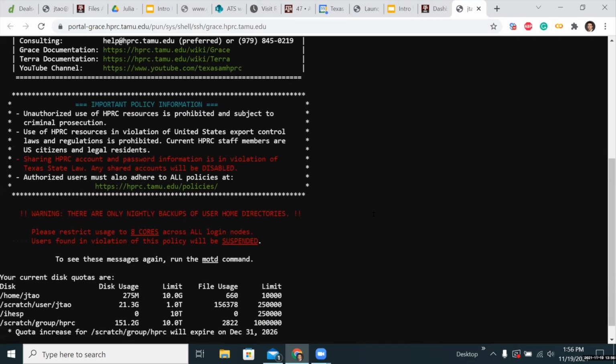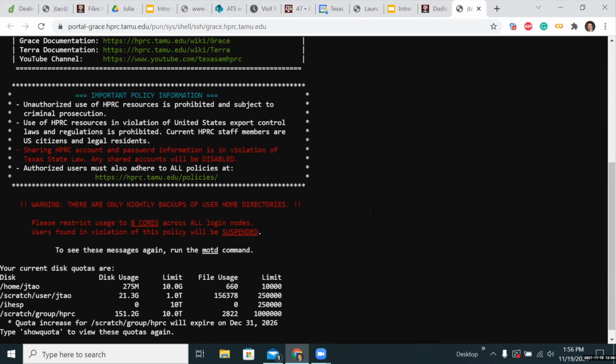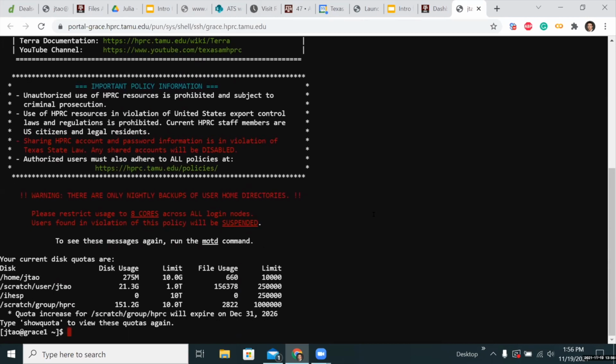And also make sure you're doing everything legal here. You're not supposed to be doing any Bitcoin mining and anything like that. You're not supposed to be doing anything just for your own profit. This is paid by tax dollars, so make sure you follow all the rules.